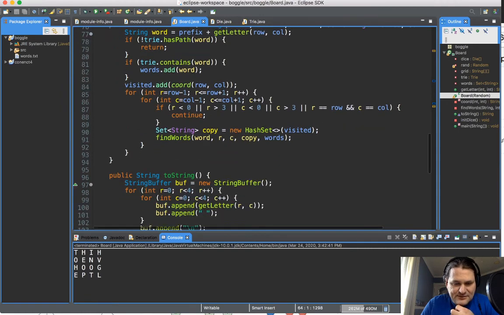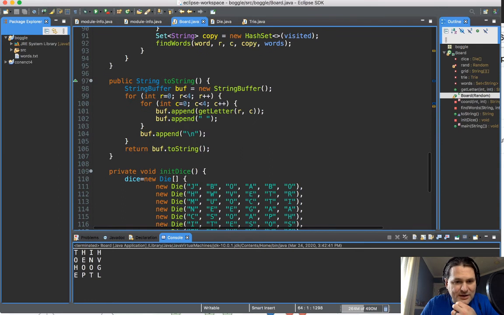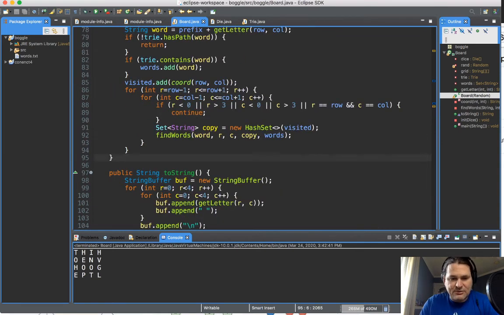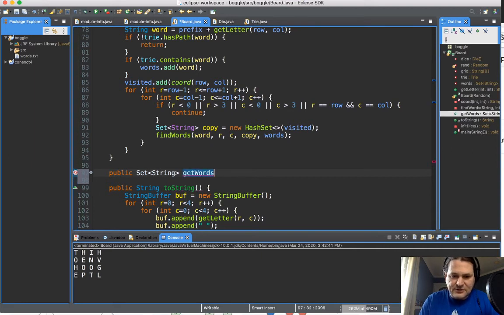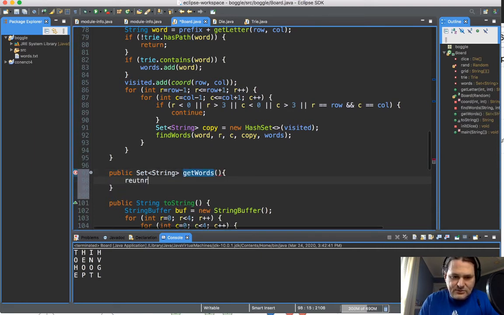Let's see. Okay, toString. Oh, we need a way to get that list of words out. Okay, public set of string getWords. And this is just going to return this.words, I guess.